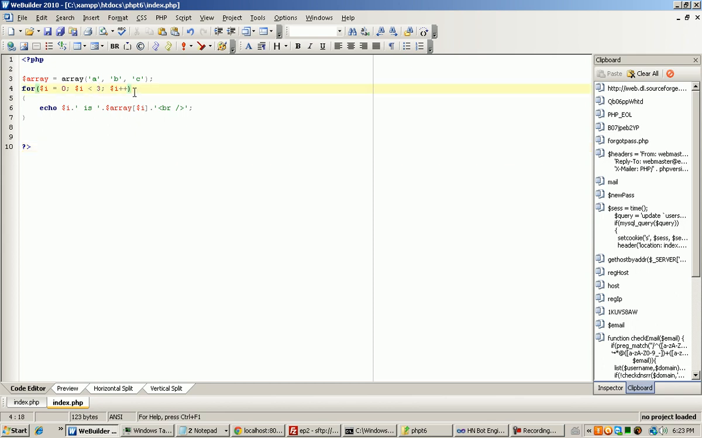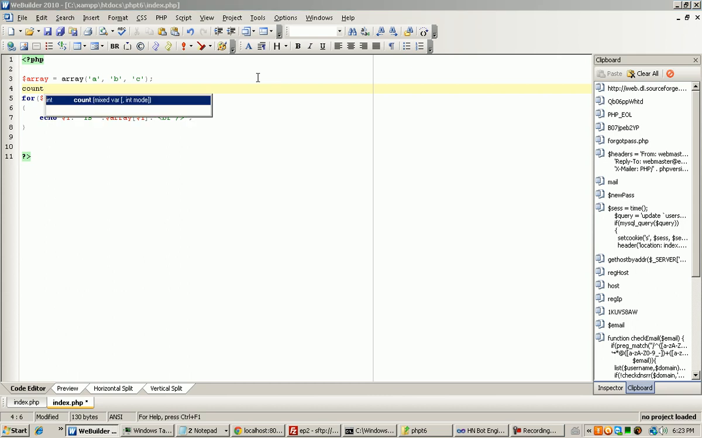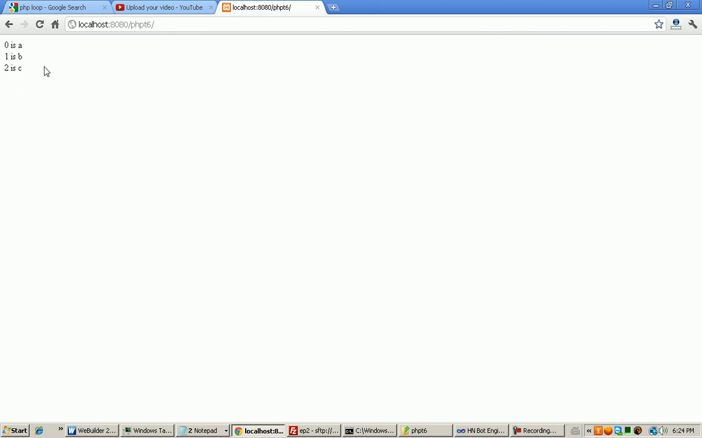So let's say you didn't know how many elements were in your array. Well, there's a nice little function here called count. I'm going to do this noob style here, just so I can make a little efficiency point. So count $array. Ta-da! And we should get this exact same thing.